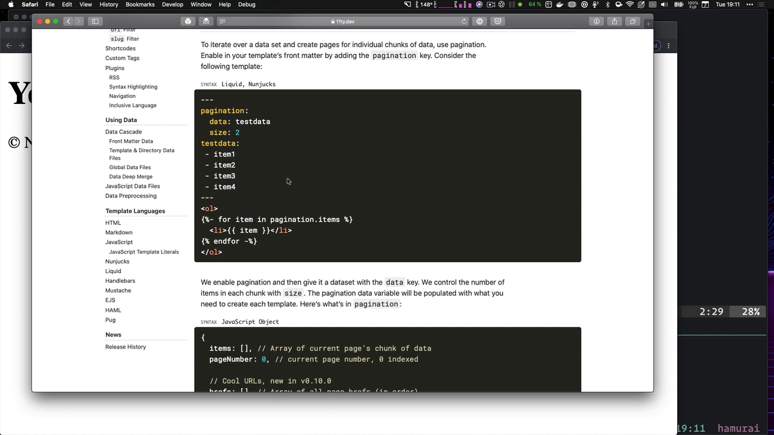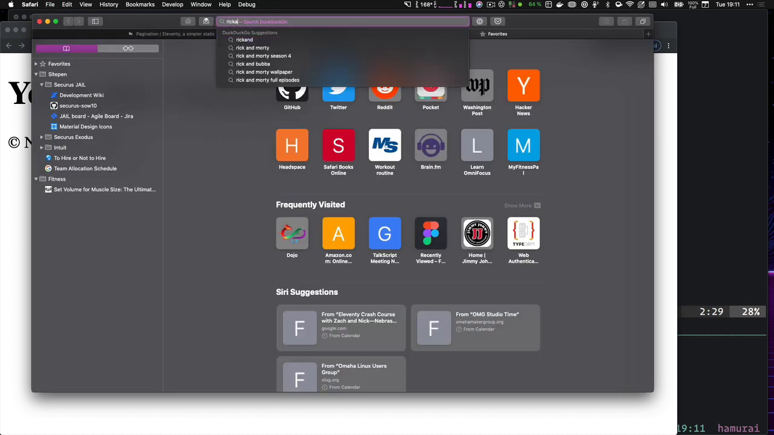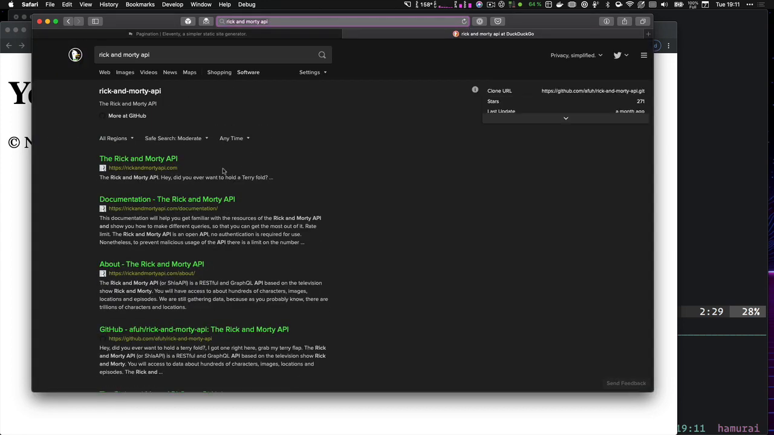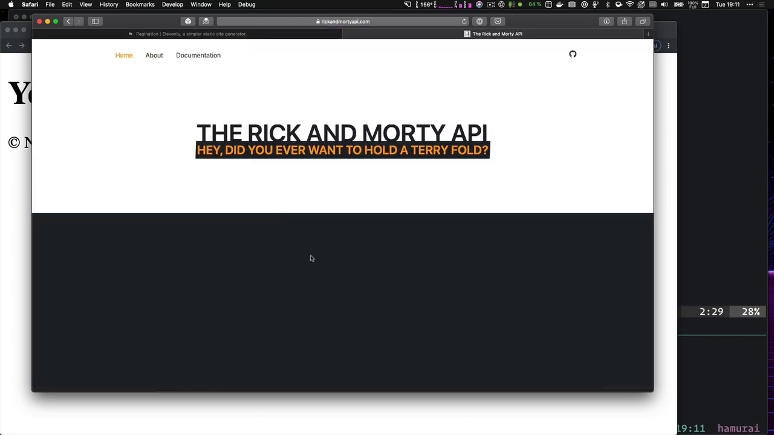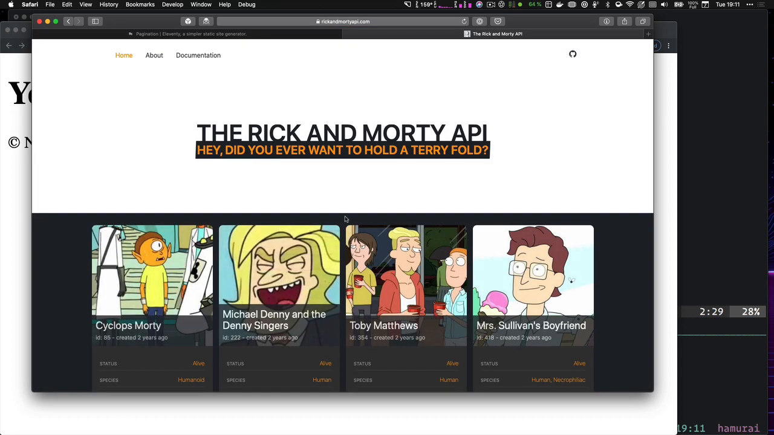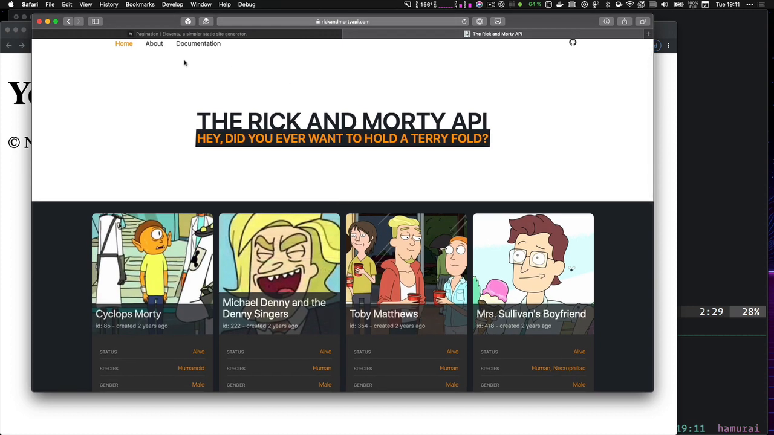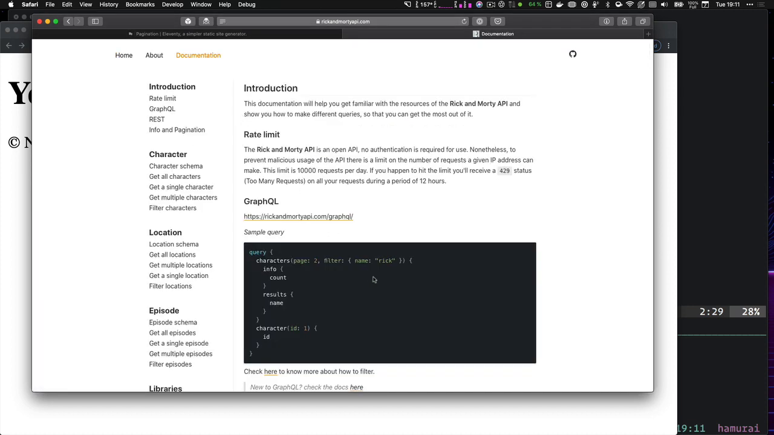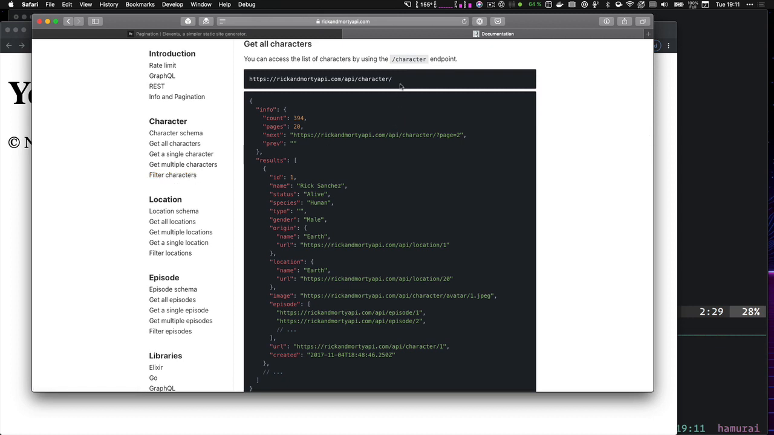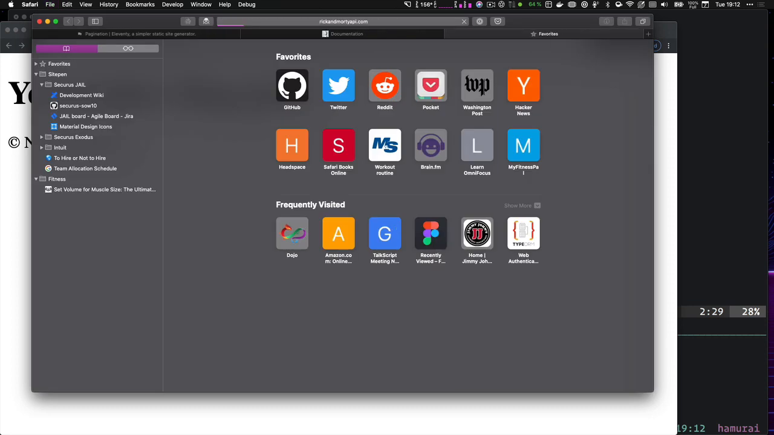So let's look up the, I had never heard of this before today, and I'm sorry if you hate Rick and Morty, but it is what it is. So go to the documentation. Get multiple characters. Get all characters. Let's do that one. Can you just copy and paste that URL into the address bar so we can make sure that it returns that correctly?